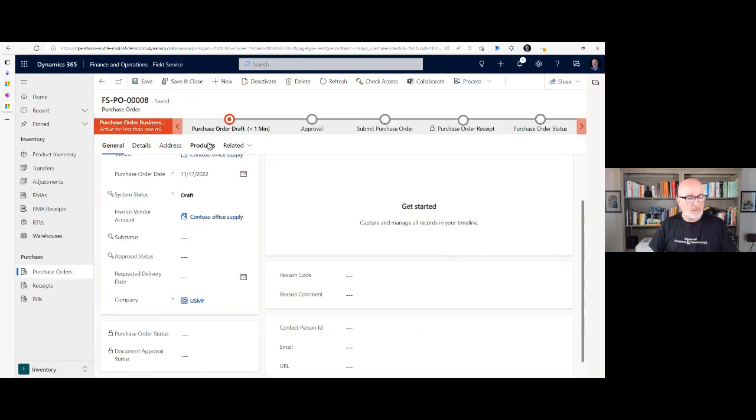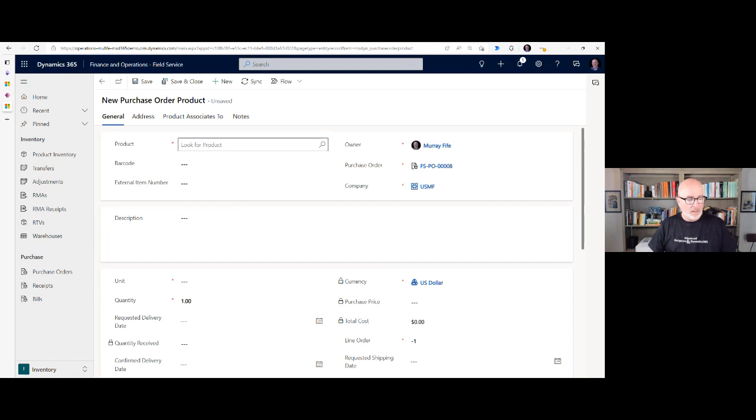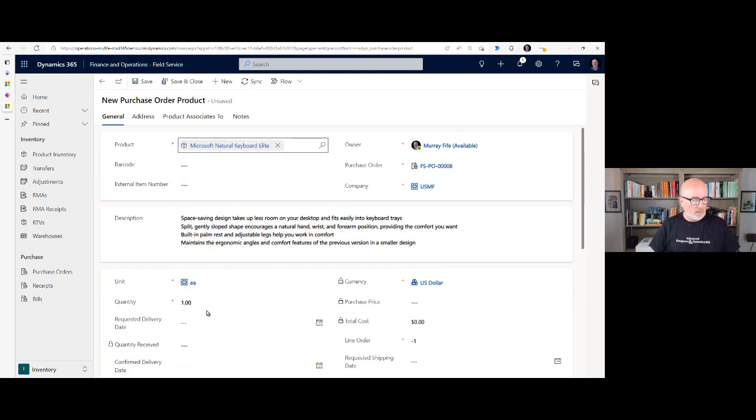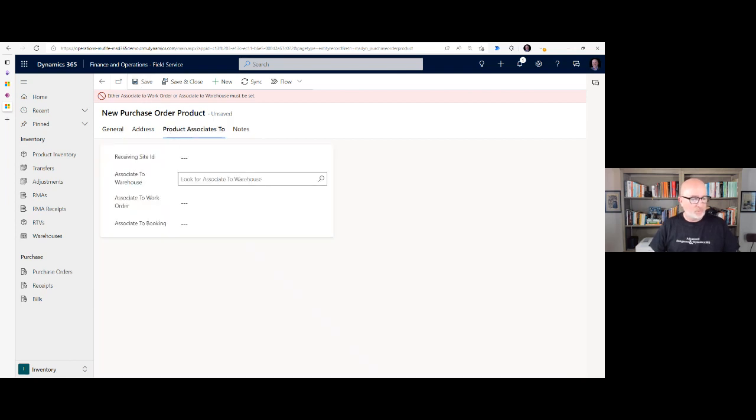I can go into the products as a field service technician, and I'm going to look for C001. So I need a keyboard here, and then I'm just going to save that. And also I'm going to associate this to a warehouse.